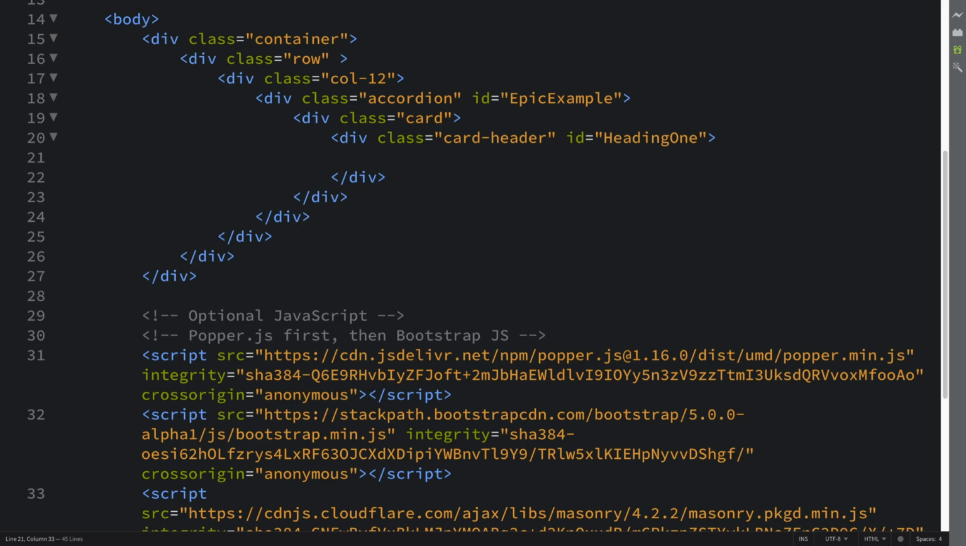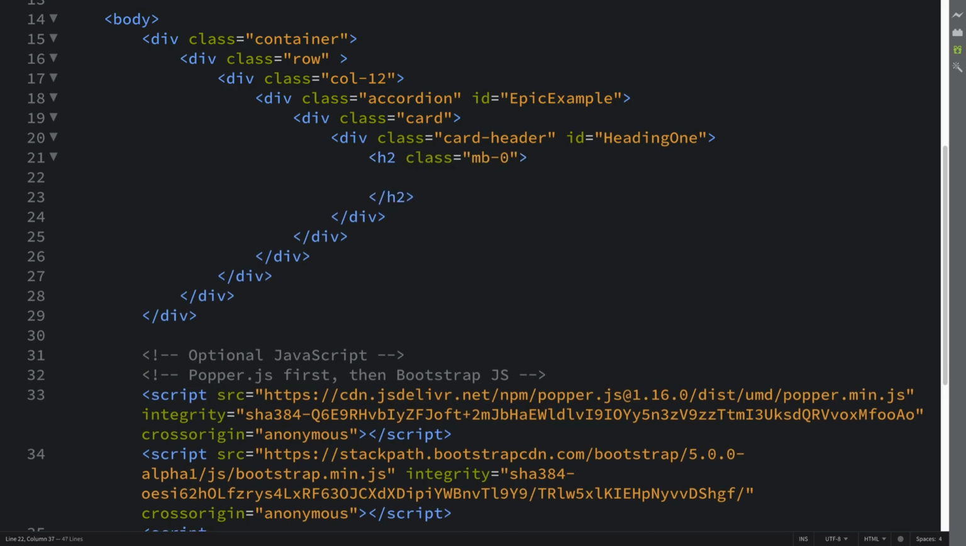And now what we're going to do is inside of here, you can format this however you want, but I'm going to format it with an H2. I'm going to put a class of mb-0, so this is 0 margin at the bottom. And we're going to have a button, which is the thing that you click to open and close a particular section. So button class, feel free to style this button however you want. It is totally up to you.